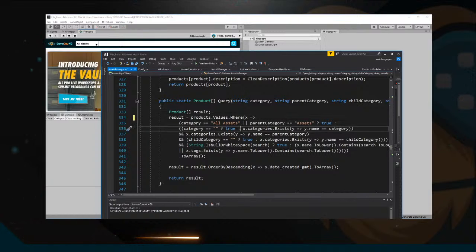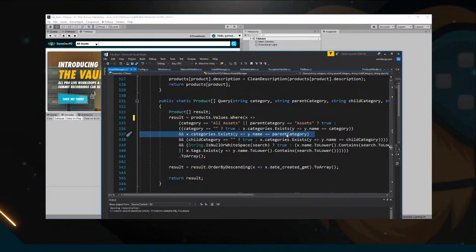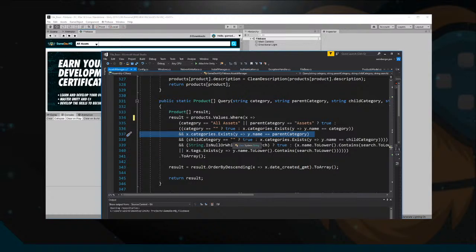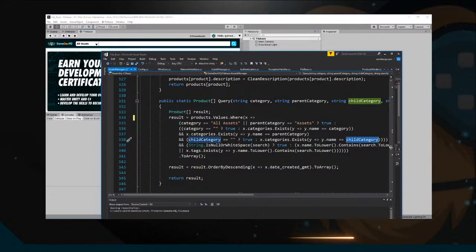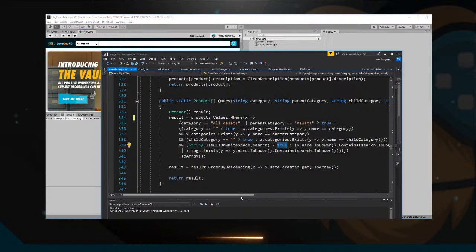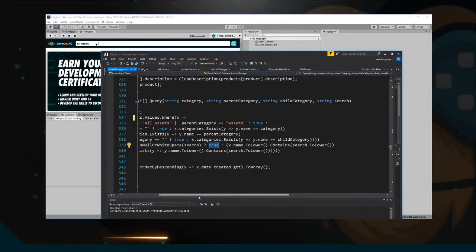If that's the case, so here, if all assets and if that category exists, that parent category, right? And the child category equals null, so there is no child category. That means that we're in all assets. Or the x categories exist, it looks for the parent, filters the child here, and is null or white space your search. If that's the case, we make it true. Else, we say to lowercase contains whatever your search term.